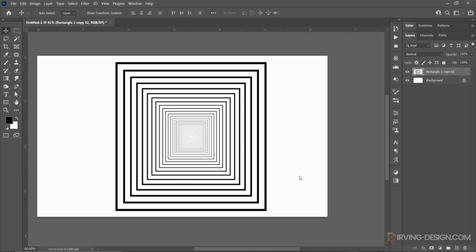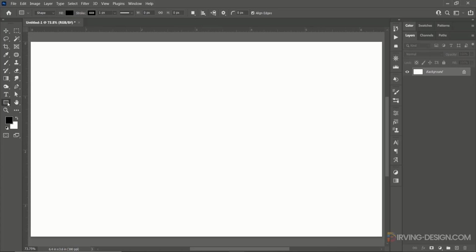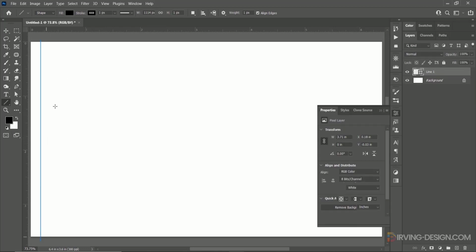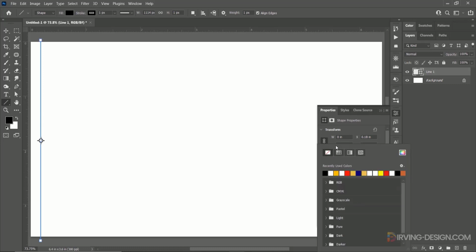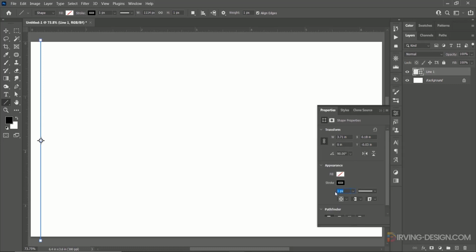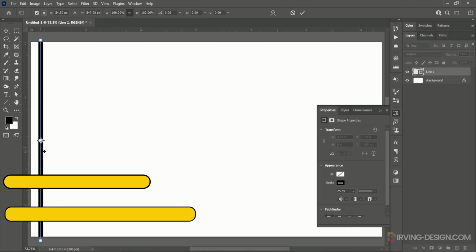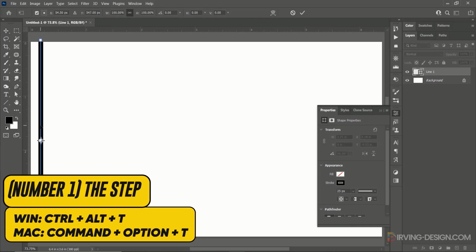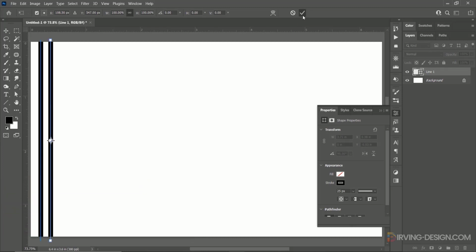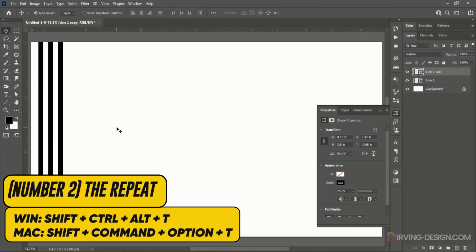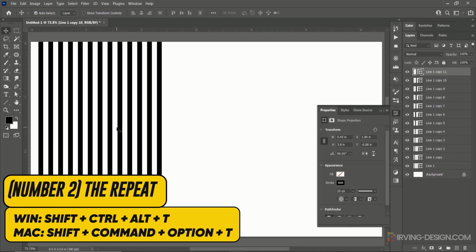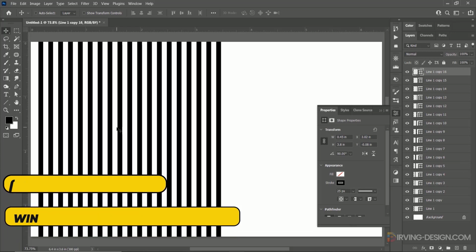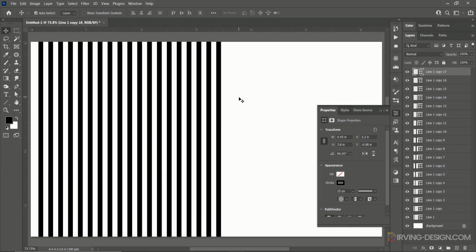I now make a line shape. I press and hold the Shift key to make a straight line. I put no fill and a stroke of 25 pixels. And now I will just repeat the process. Then there I have my lines duplicated.